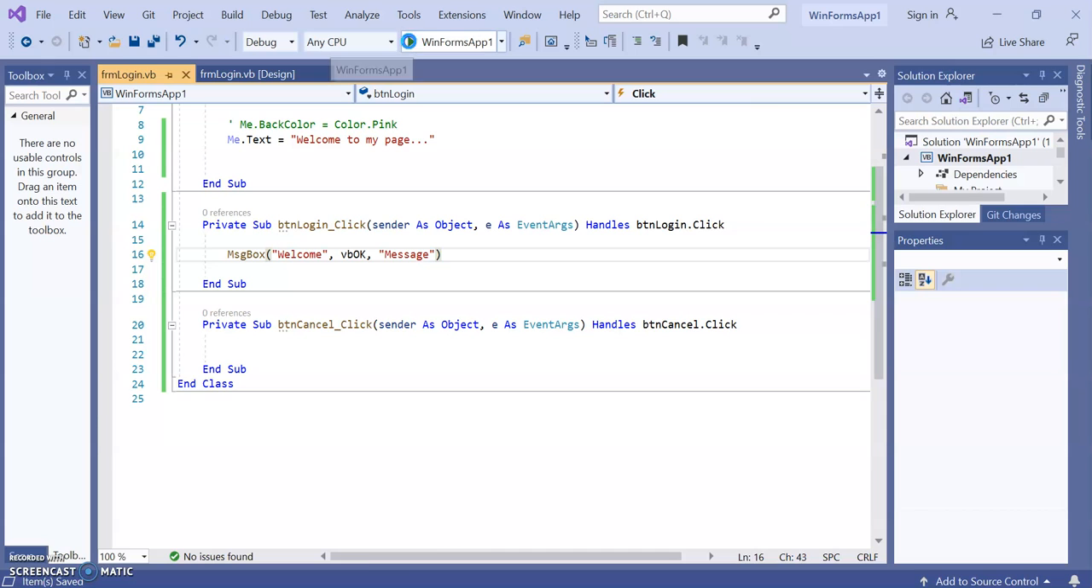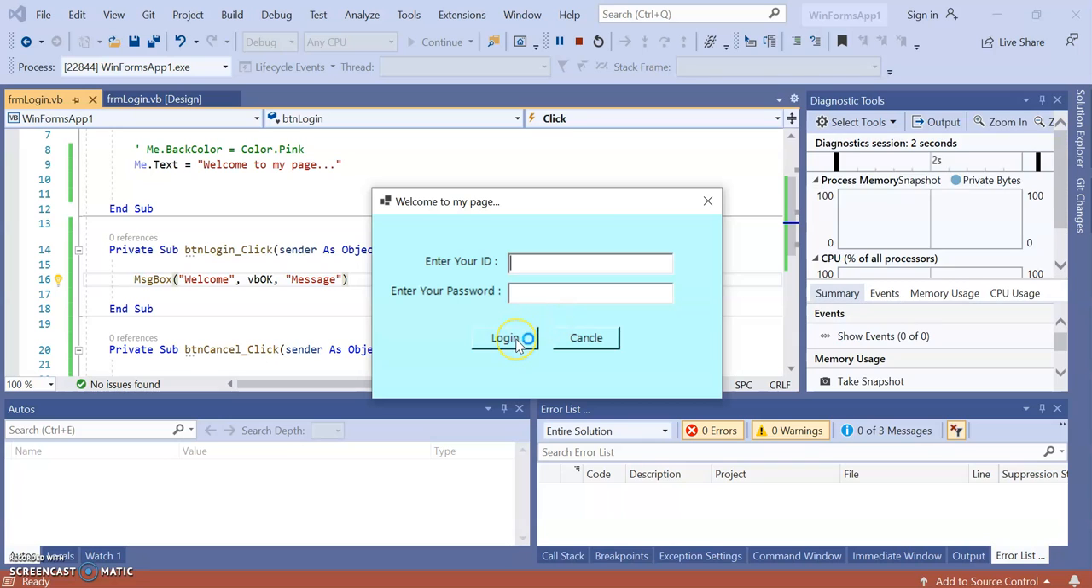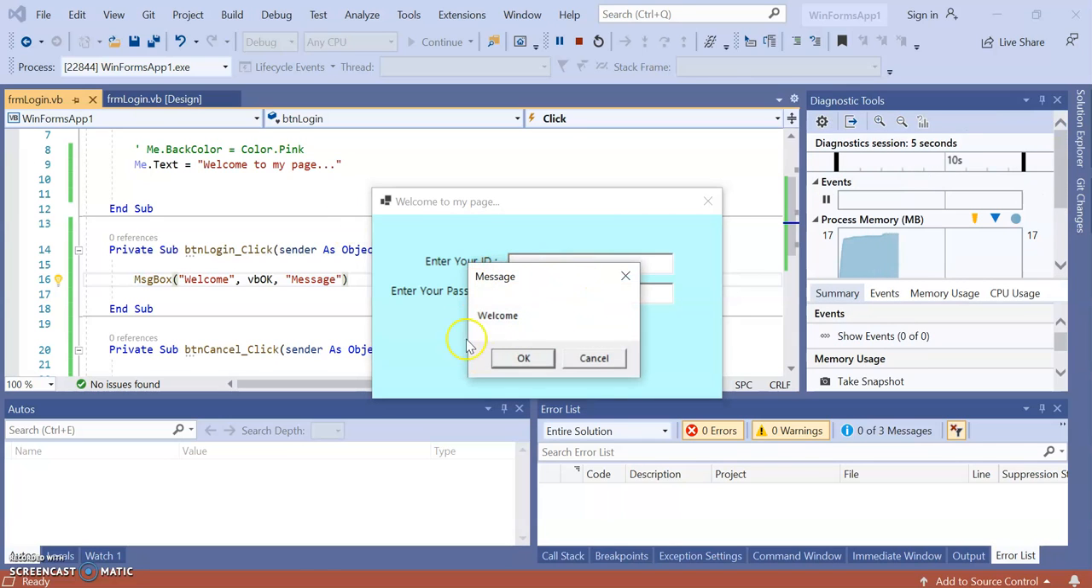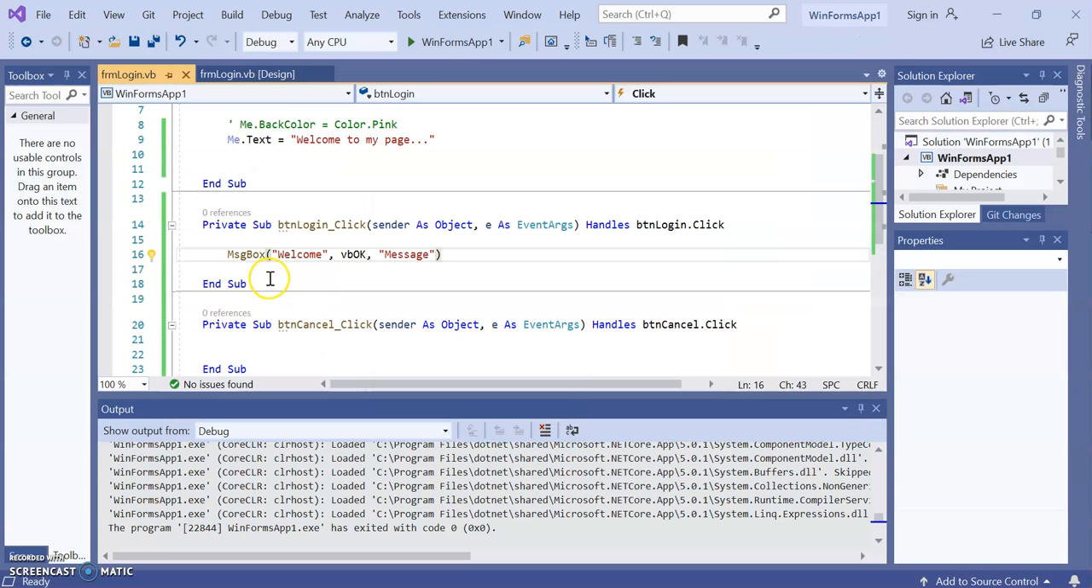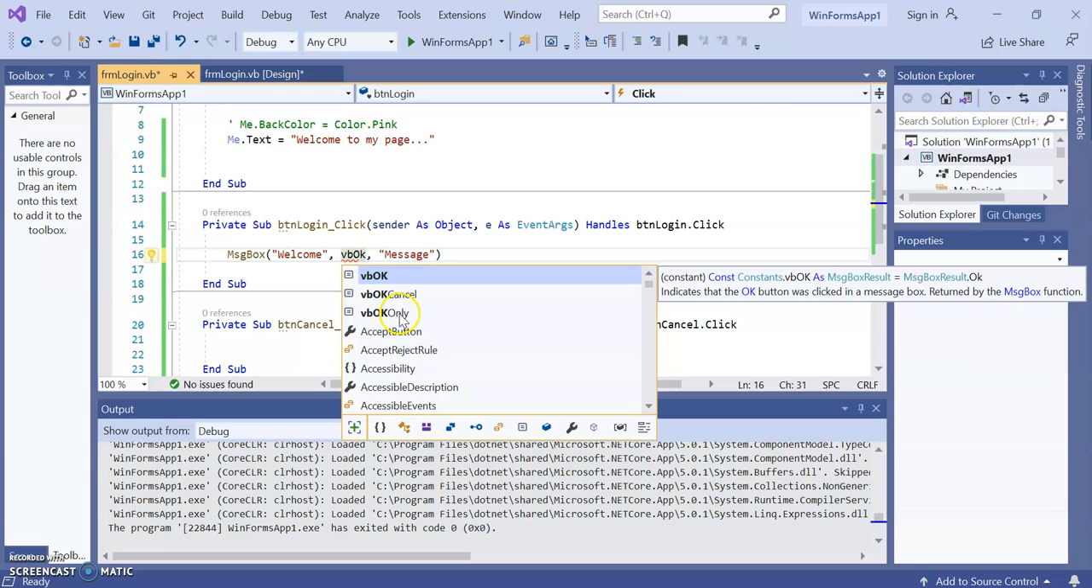So click on the run button, and here we have a form, and when I click on the login button, here we have a message box. If you see the code, message is the last parameter, the third parameter, which is a string. Then welcome is your prompt, also a string. And here we have OK and Cancel too, which is taken by default. You can change it to OK only. You need to write OK only for that. So OK only, see this OK only button.